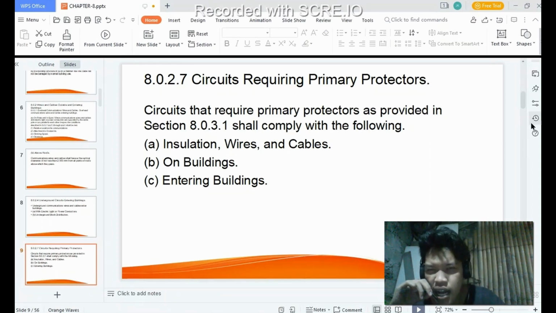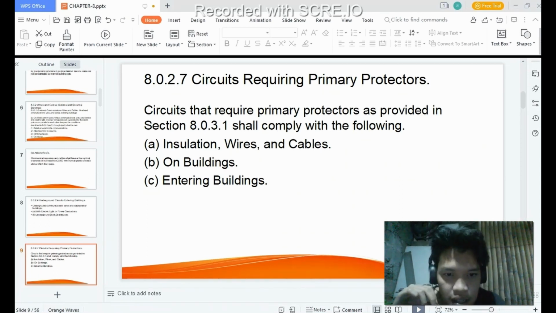So first, letter A, insulation of wires and cables. Communication wires and cables without a metallic shield running from the last outdoor support to the primary protector shall be listed in accordance with 805.173.